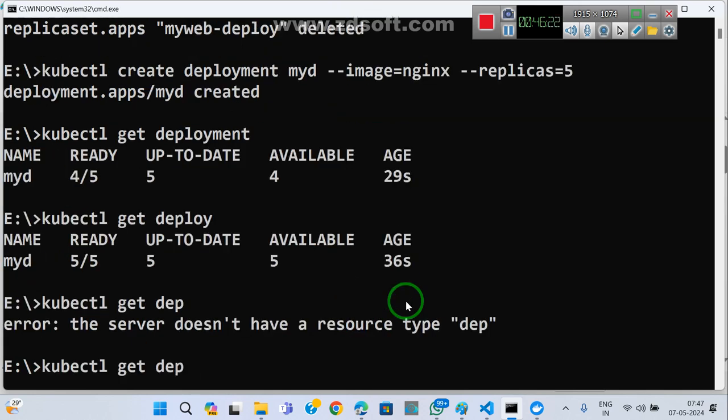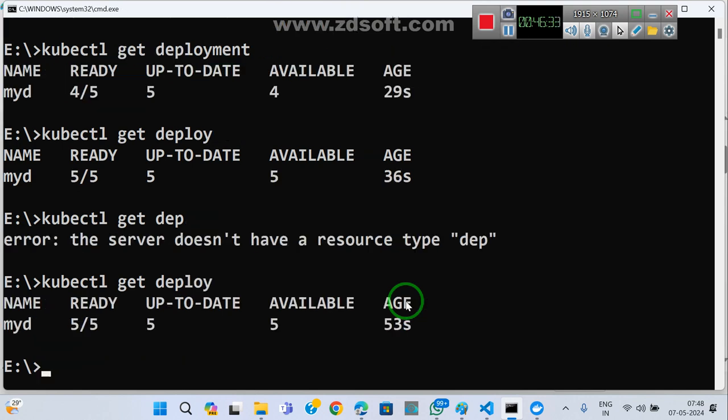I said there is only one alias, deploy. They wrote it like that. Either deploy or deployment. My deployment object name is mighty. What is it maintaining? It internally maintains a replica set. You may ask me, really, is it maintaining? How can I know? kubectl get rs. Check it.